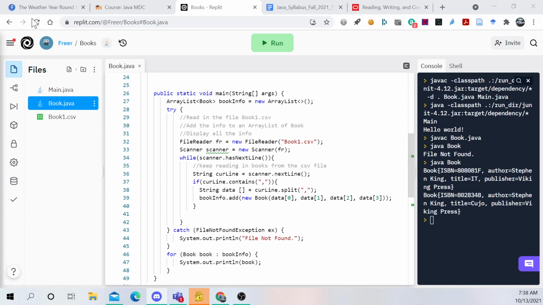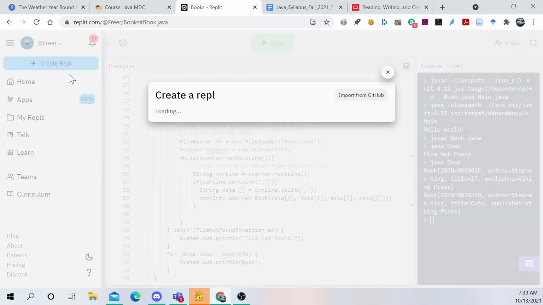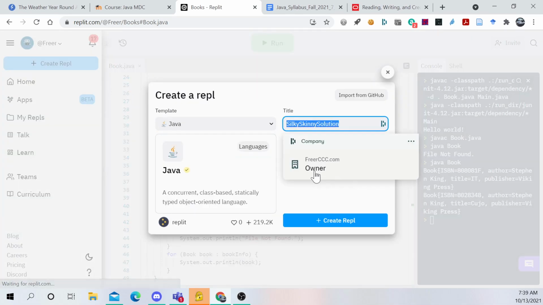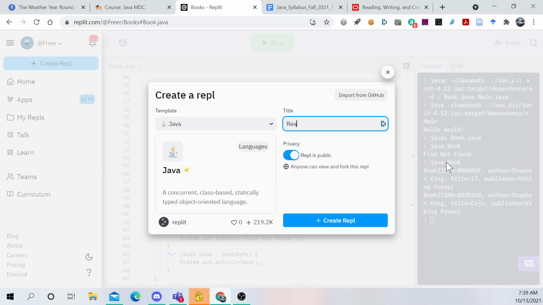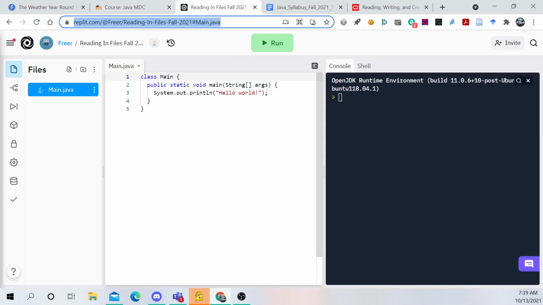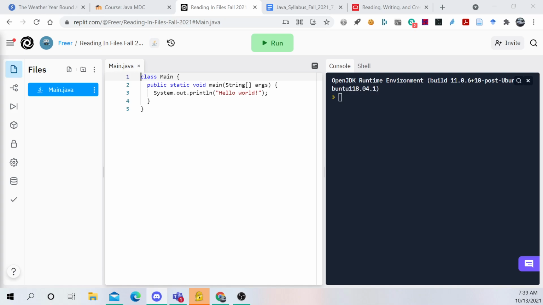New example. Okay, let's do that. So let's go here and say create REPL, and go here Java. We can call this one reading in files fall 2021. Okay, so let's think of an example. Let's think of a topic, something we can get some data on. So anything that you're interested in, academically. Something we can find data on.